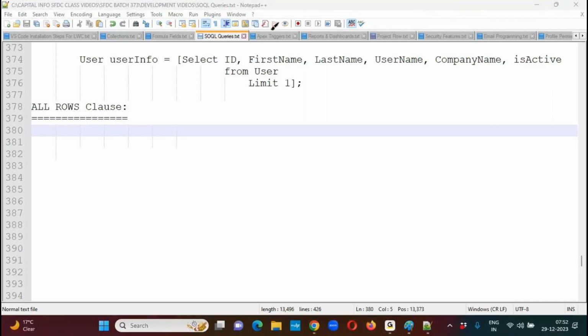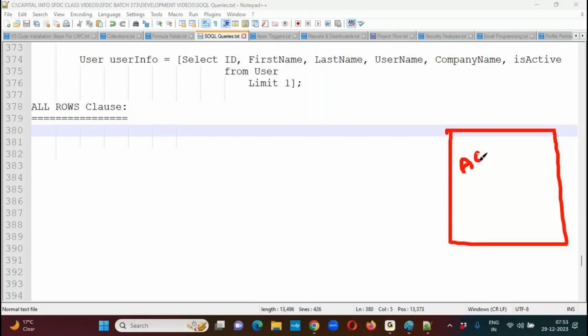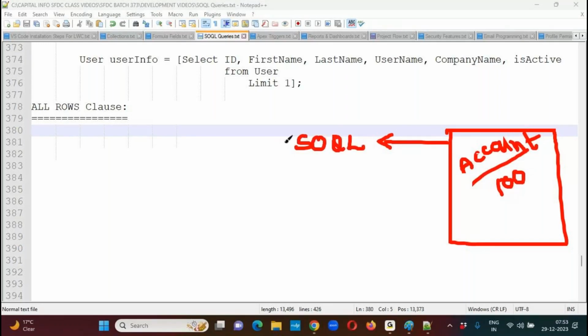Suppose, for example, assume that I have an account object. In this account object, I have some 100 records. Now I'm writing a normal SOQL query without any all rows class. Upon executing this SOQL query, it returns all the 100 records present inside my object.